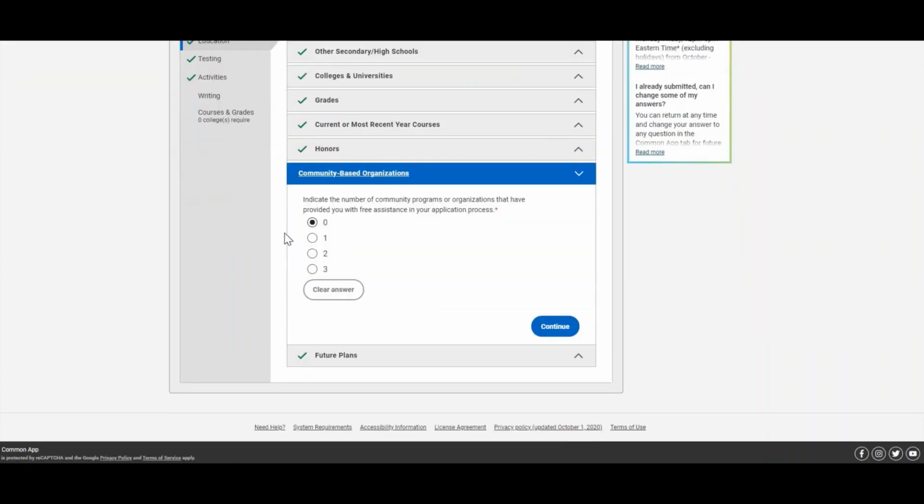It's the same with community-based organizations. Community-based organizations is just like the fee waiver thing from before. If you aren't sure if a community-based organization is helping you, or you're like, oh, well, my college counselor is helping me, but are they a community-based organization? They're not. If you don't know, if no organization has explicitly communicated to you that you need to put something in this section, you don't. I would just stick with 0 unless you know explicitly that you should have something in this section.